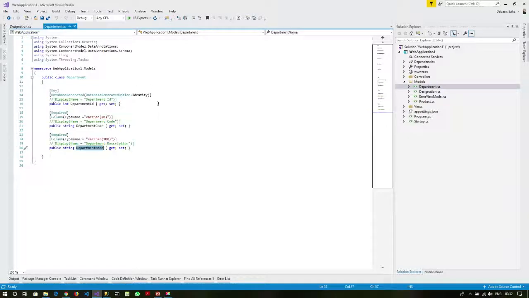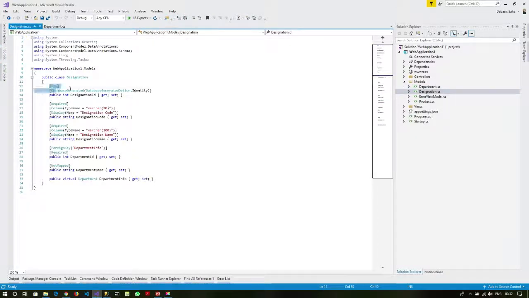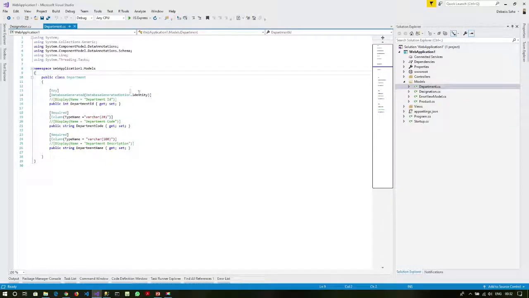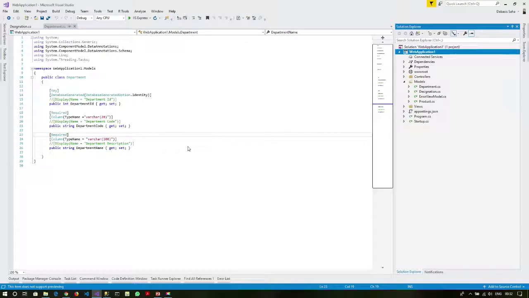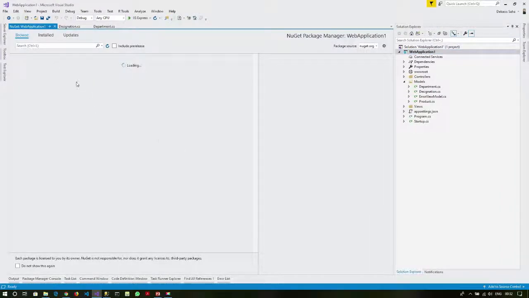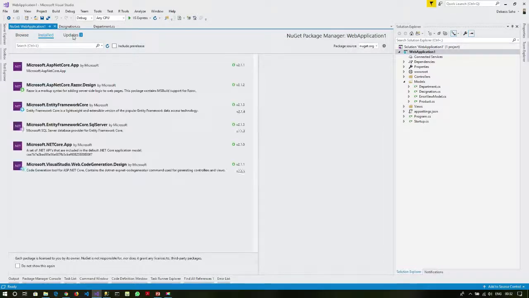Also in these two classes, I am using the data annotations and Fluent API to specify some Entity Framework Core related information, that is, my department ID must be identity, and I specify the column data type with the length, etc. For using Entity Framework Core as a code first approach, we need to install some NuGet packages. So I'm going to the NuGet package manager and I'll show you what packages I have installed here.